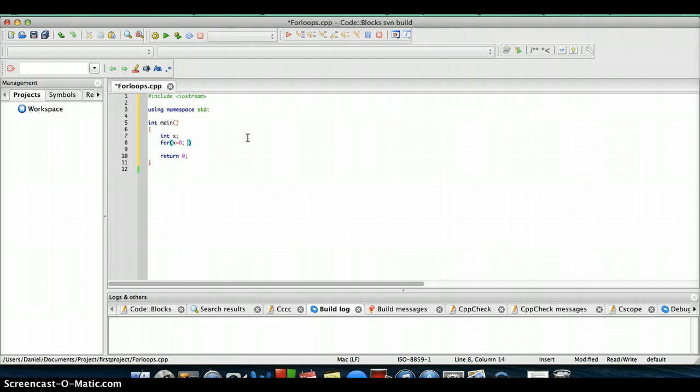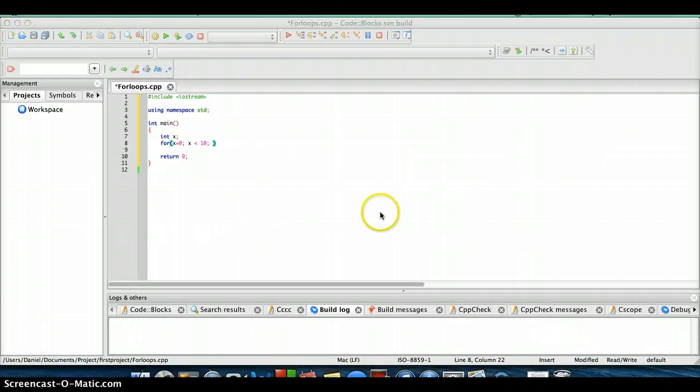So we say x is less than 10. And then we put a semicolon just there as well. So this x is less than 10 tells C++ that we want to do this action 10 times. So x will be 0, then 1, then 2, then 3, and so on.